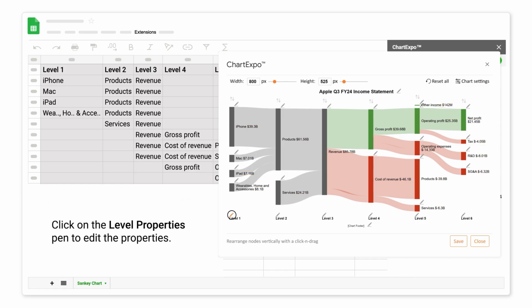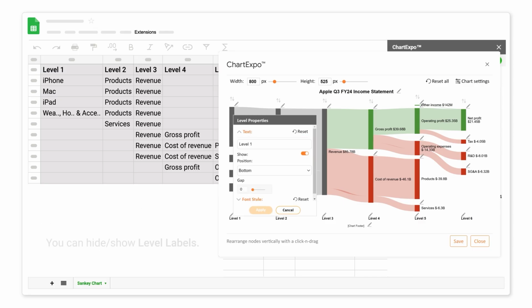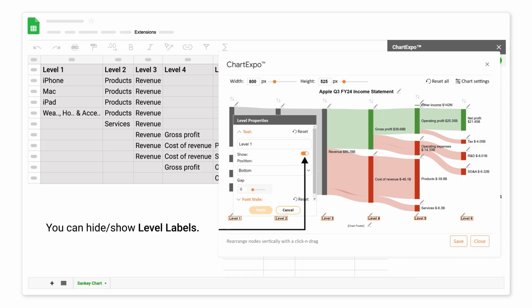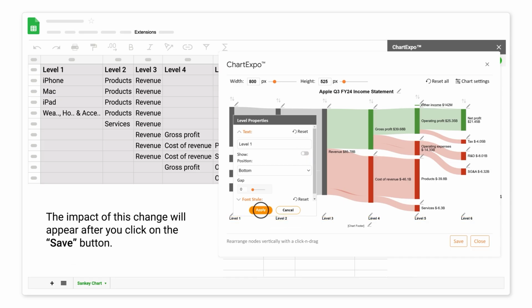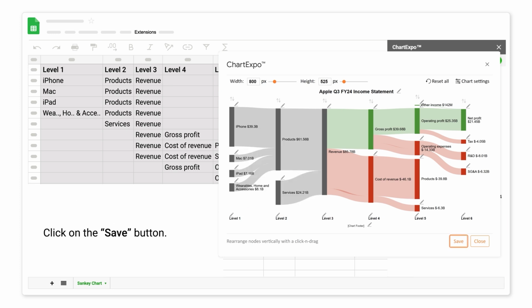Click on the Level Properties pen to edit the properties. Click on the Text section. You can hide or show level labels. The impact of this change will appear after you click on the Save button. Click on the Save button.